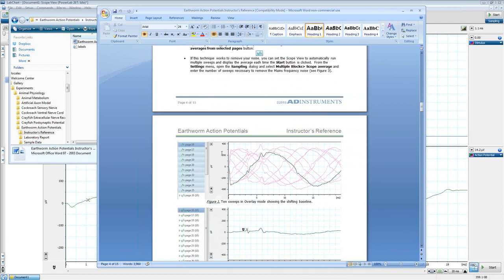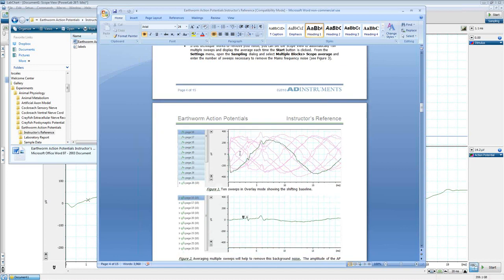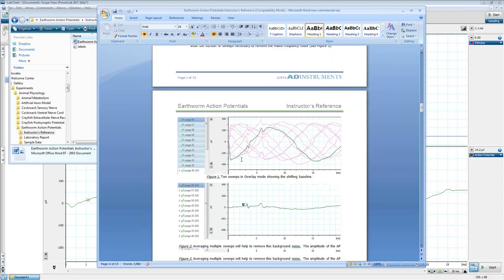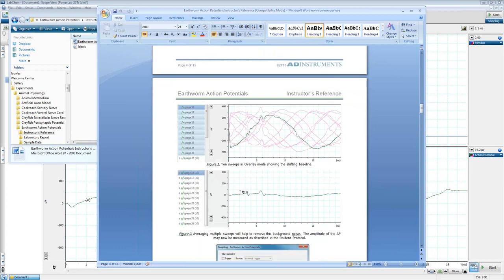So here's another one that may be useful to you. We can actually use the scope averaging feature. If we do have a lot of this background noise, we can set up the sampling to actually run multiple sweeps every time the students click start, and we can then average that signal. So here what we're seeing is the average of 10 individual sweeps, and you'll see that this has actually removed a considerable amount of that background noise.